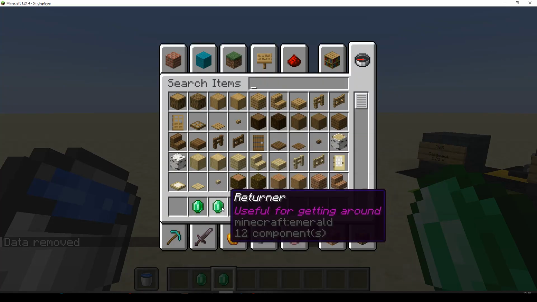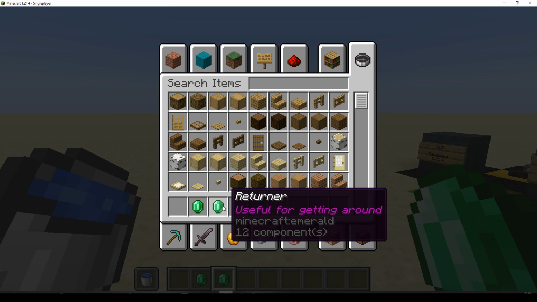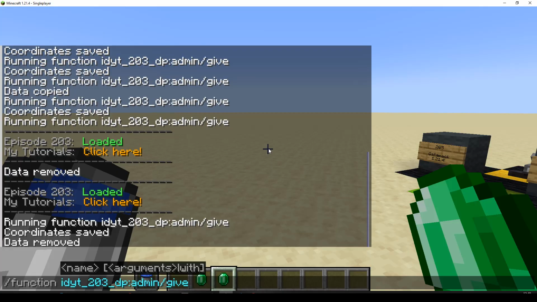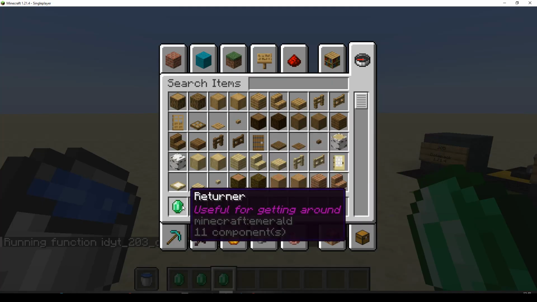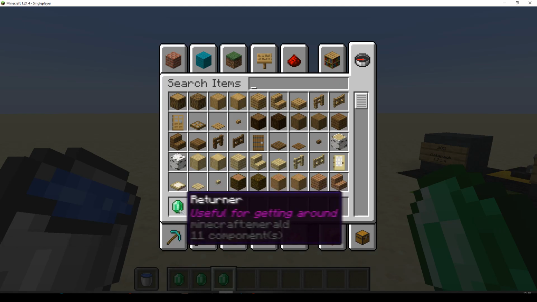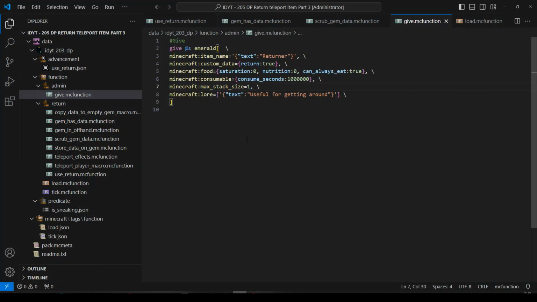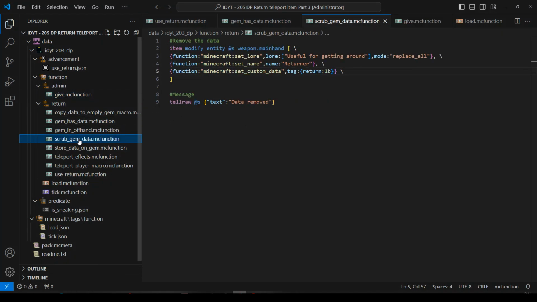Useful for getting around. Oh, I see a difference in the name. Look at that. So the fresh one doesn't have italics. Let's give ourselves another fresh one. The fresh one doesn't have italics, but the one we give back to ourselves after we scrubbed, look, its name, because this one is setting item name and this one is setting custom name. Okay, so let's take away those italics. Surely we can do that. Scrub gem data, name. How on earth do we set that name so it doesn't have italics?